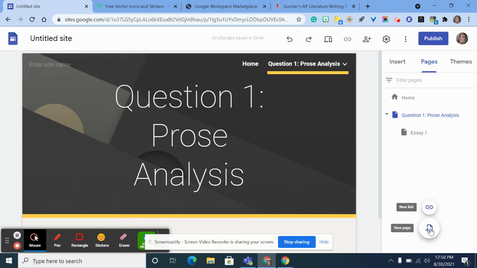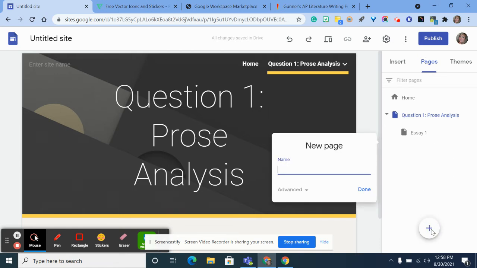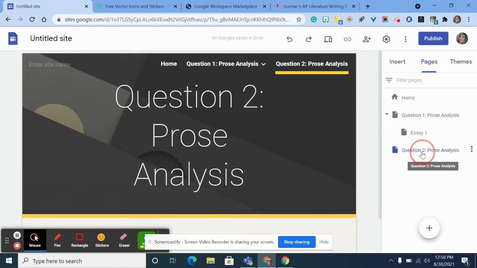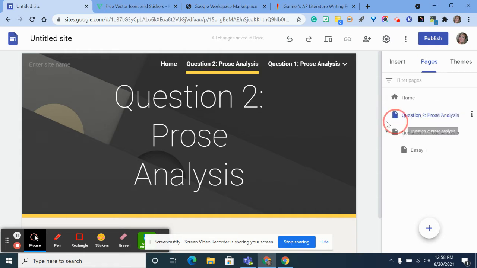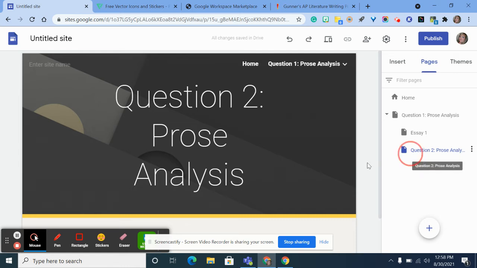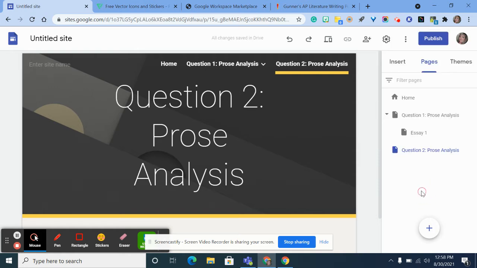Now, if I want to add another page, I'm going to type Question 2 Prose Analysis. That made another tab. And if you mix it up and you want it to be under here, just highlight it and it'll put it over here. If you want it to go back under your home page, oops. How do I make that one go? There we go. But you could also delete it and just re-add it.